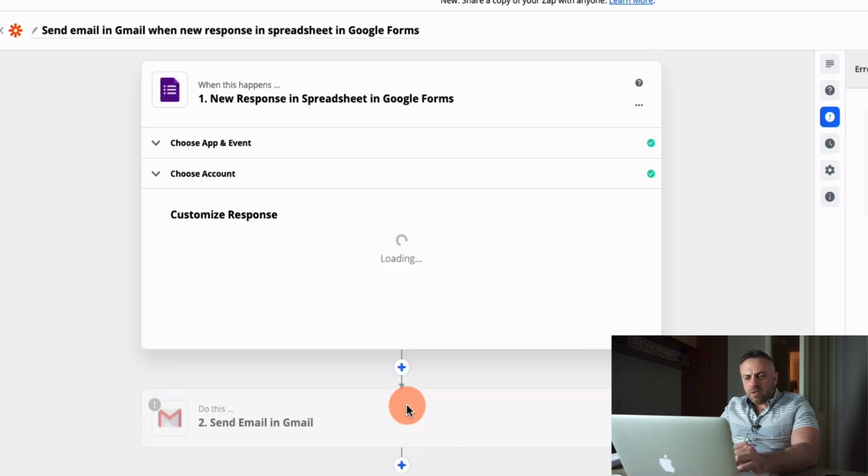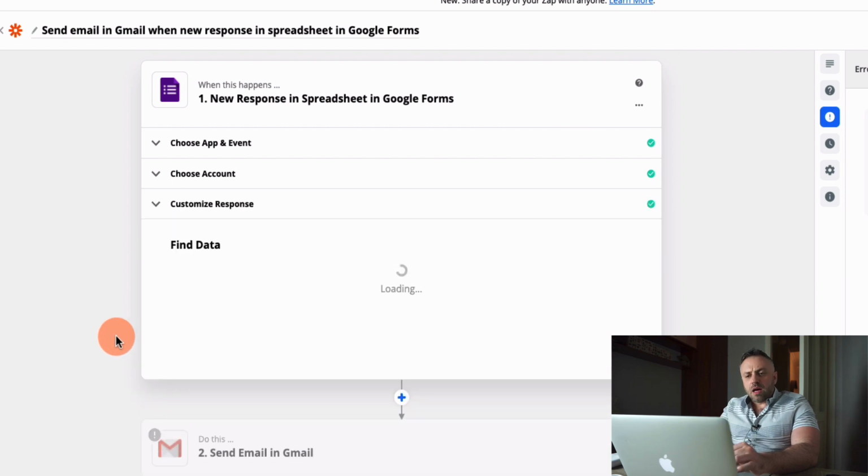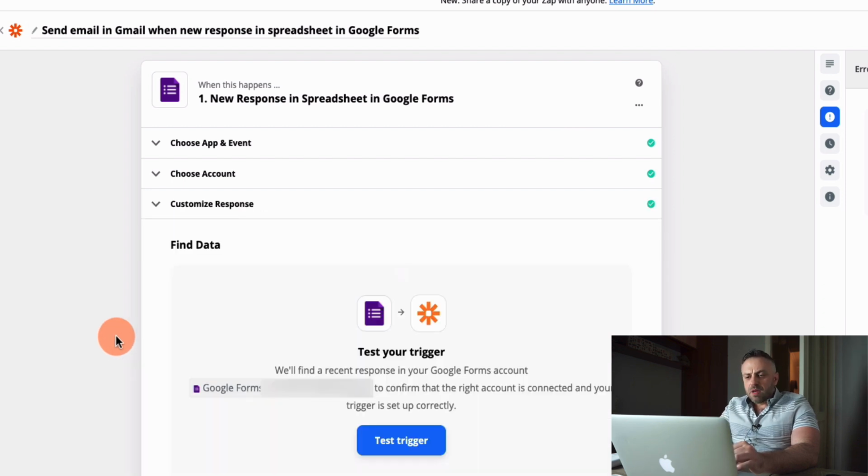Now we click on continue and we can do a lot of other customization. We can test the trigger.